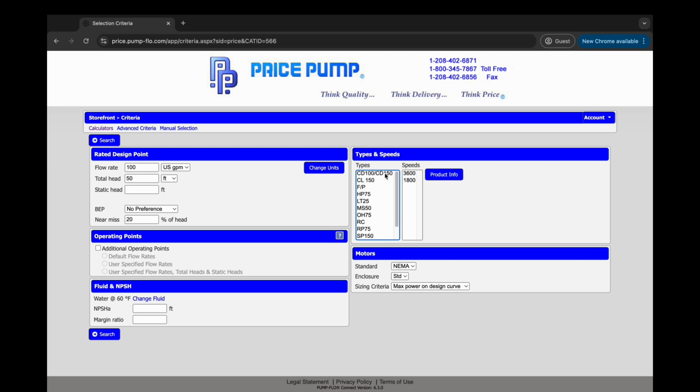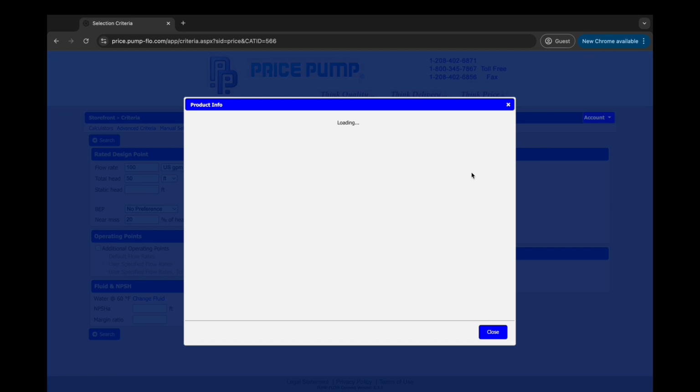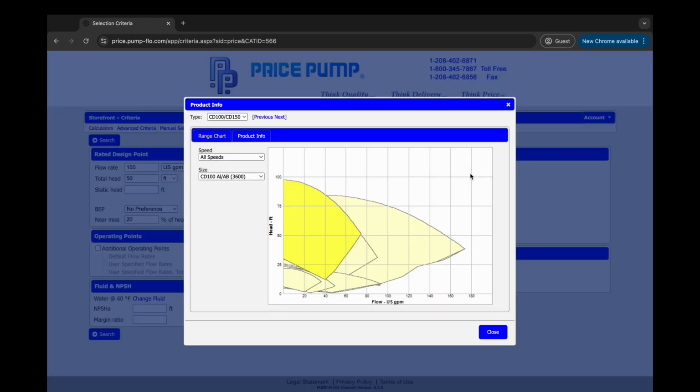All of the models are listed here, as well as the standard RPM, which were defined by the 50 and 60 Hz buttons we selected in the storefront. To narrow it down, it's easy to select what models and speeds you want to search. If you want to search them all, either select them or don't click any. Also, in the Types and Speeds box, there is a Product Info button. By clicking this, Pump Flo will also show you general curves for product lines and speeds.